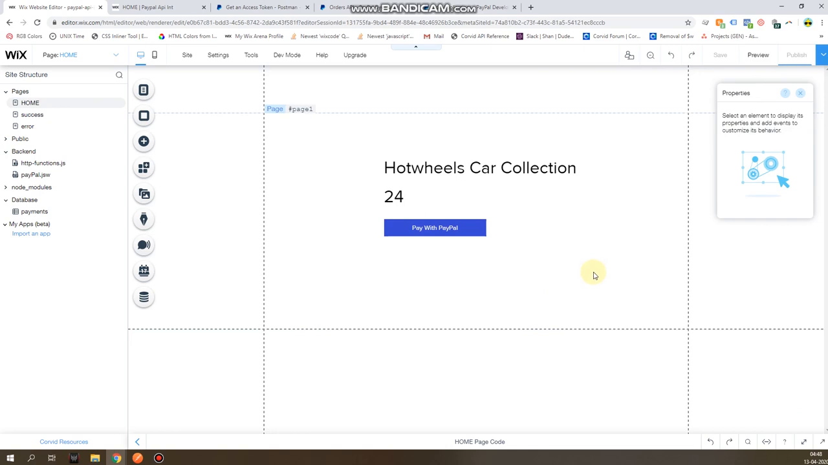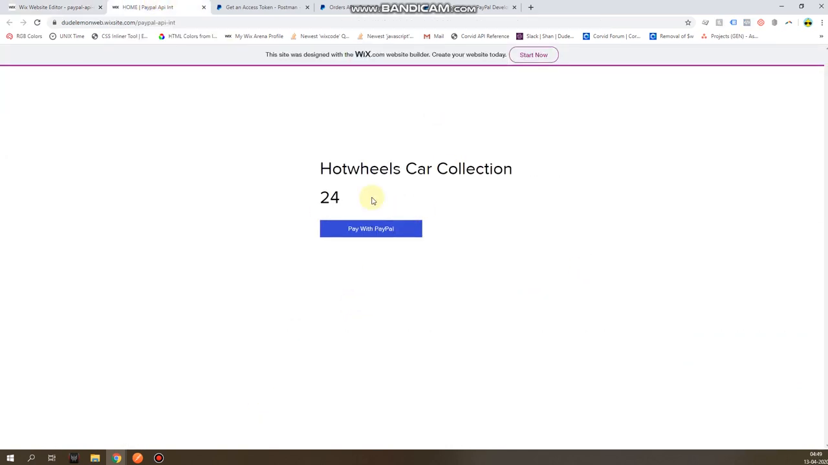I'm ready to show you the checkout process. So let's go ahead and publish, and let's refresh this page. Okay, pay with PayPal. You can disable the button, but you can see that the redirect has started.